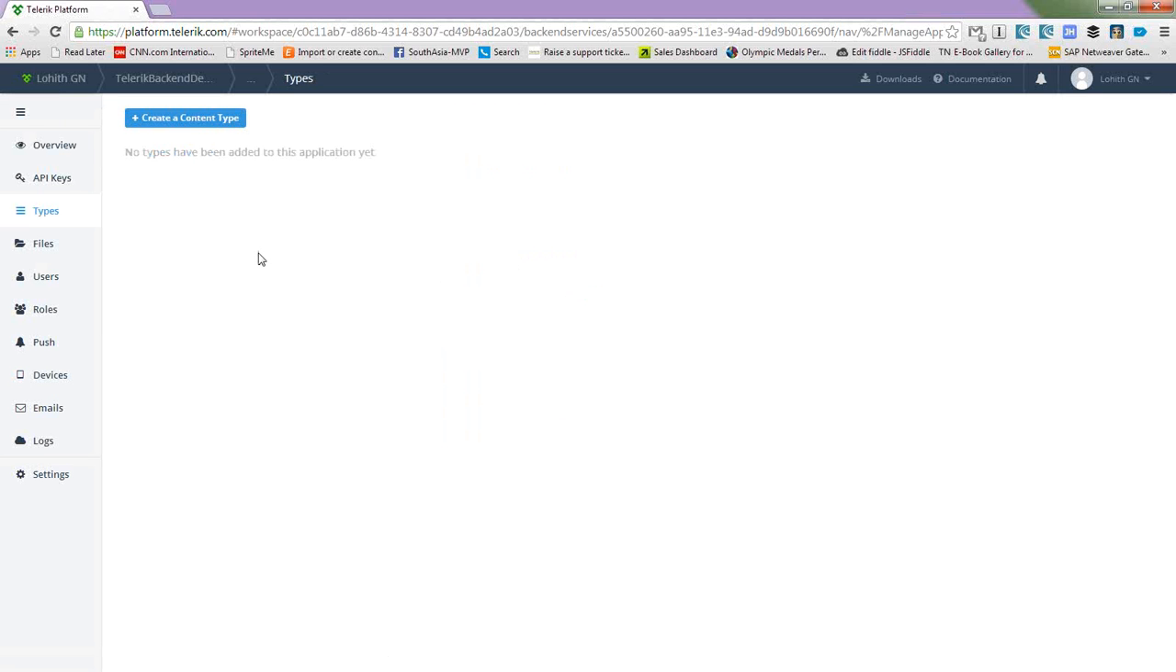And then types. Types is nothing but, assume you want to create your own custom table. As you can see here, we call it a content type. That's the terminology we use. There's no content type as of now, which is true, because I just created this.